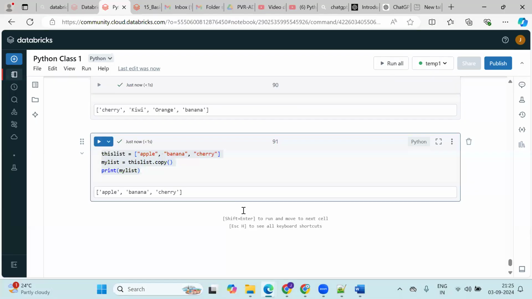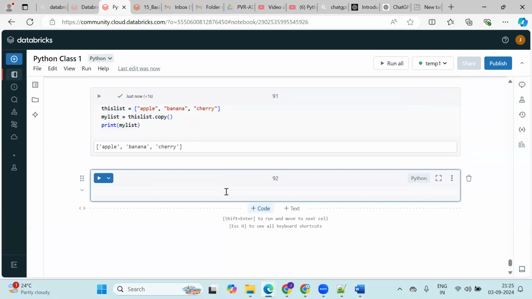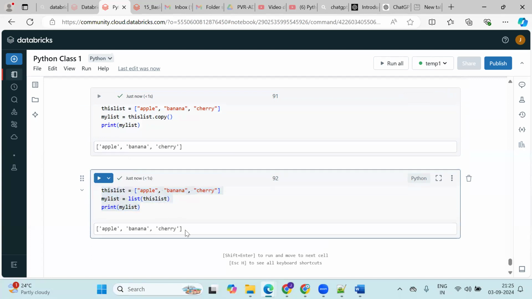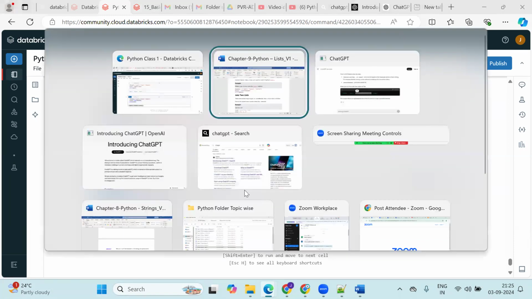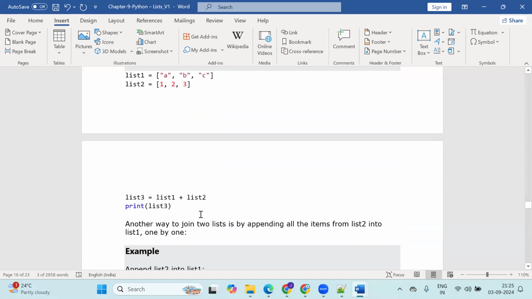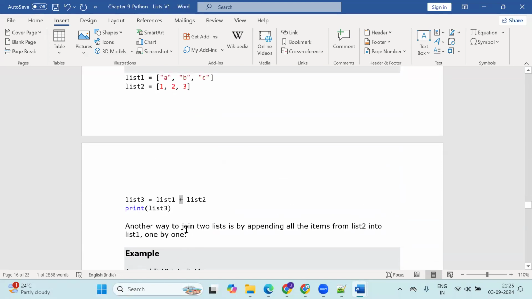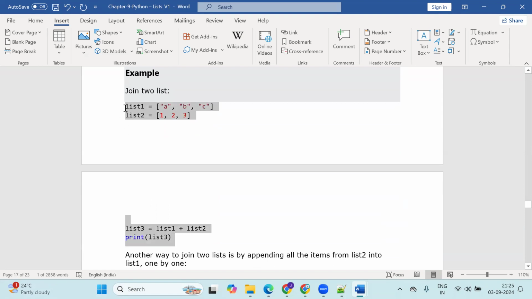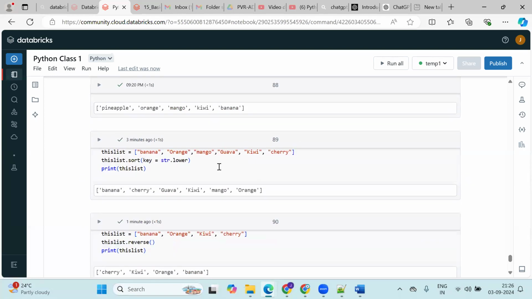There are many more methods. In SQL we have fewer functions, but in Python we have lots more. If you want to join two lists, I told you how you can join: the plus symbol will work. So plus is there, and then you can use the append method. Earlier we have seen the append method.